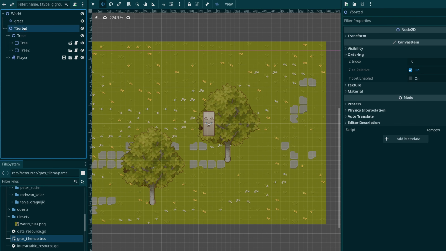To draw the player depending on its Y position, we enable Y sorting on the Y sorted node. In Y sorted, we go under ordering and enable Y sort enabled. We also need to enable Y sorting on the trees node, otherwise its children will not be Y sorted.